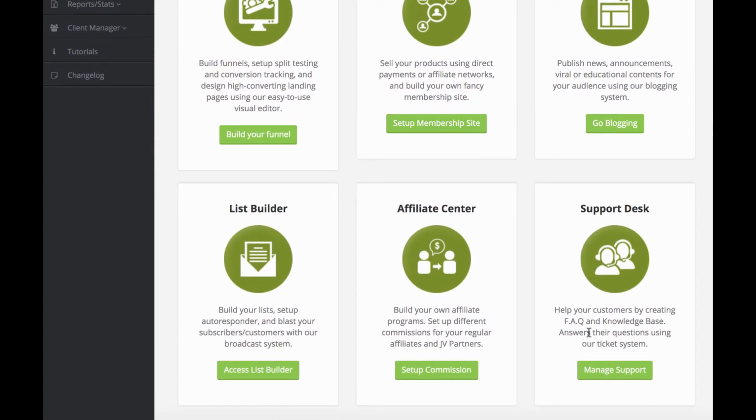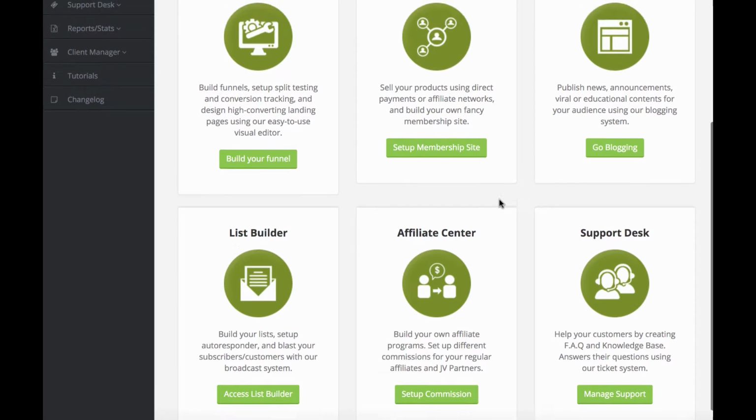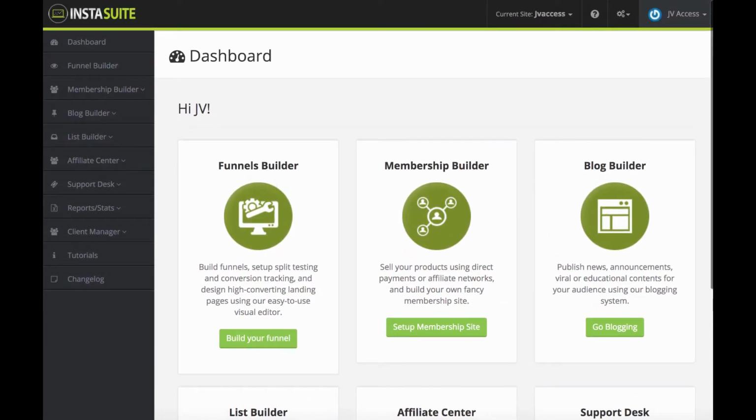You can also set up a full support desk where your customers can open tickets. You can assign different team members and categorize tickets like a real ticketing system, like Zendesk, for example. And even more than that, which I'm going to show you in detail in just a second.